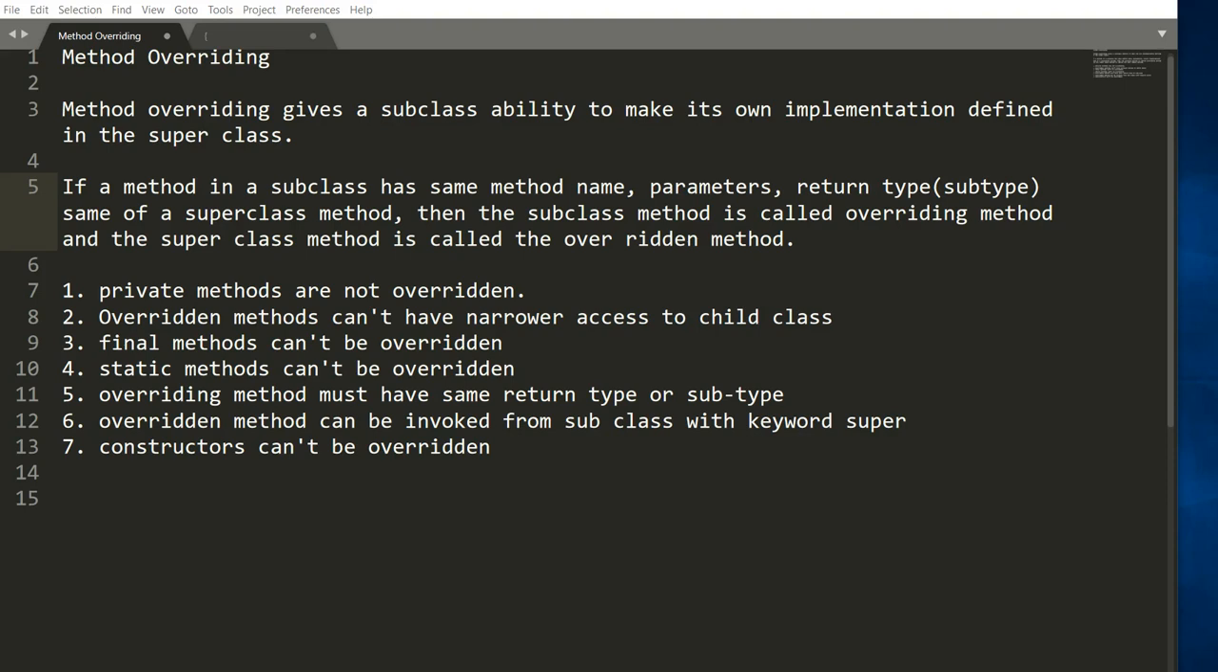Today's tutorial I'm going to talk about method overriding. We know from the inheritance concept that a child class inherits all the methods of the superclass. But if the child class would like to implement its own implementation of what it has inherited from the superclass, then we get the concept of overriding. That means method overriding gives a subclass the ability to provide its own implementation of a method defined in the superclass.